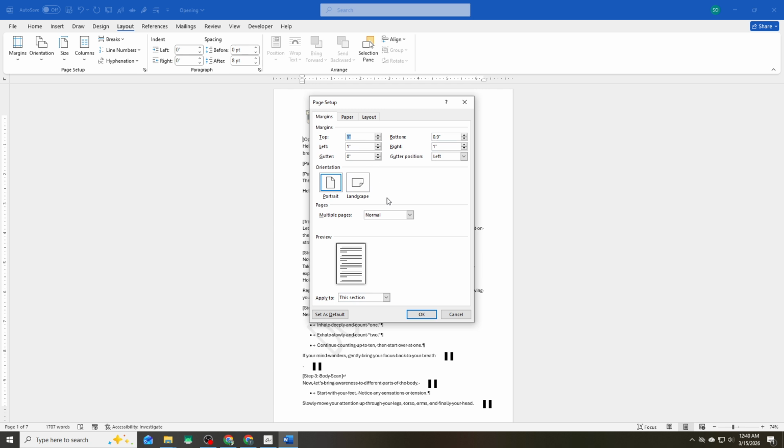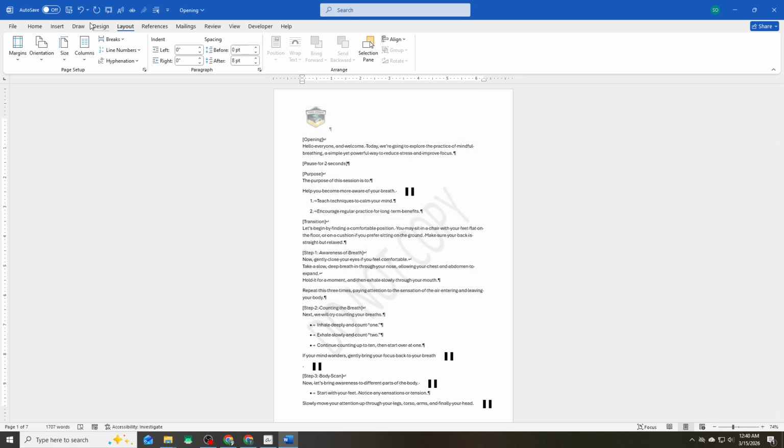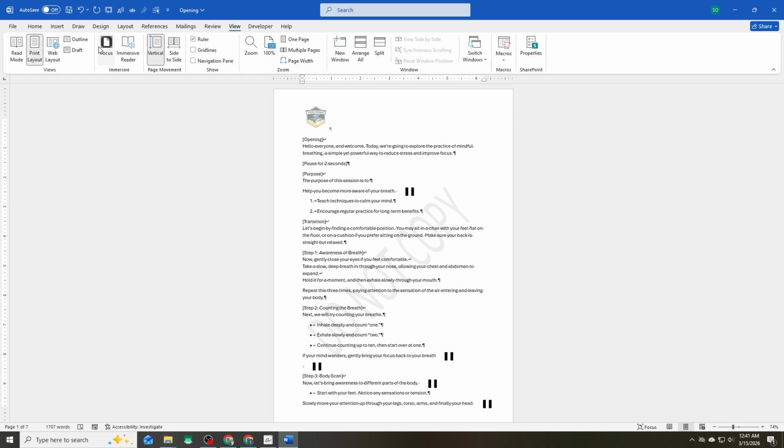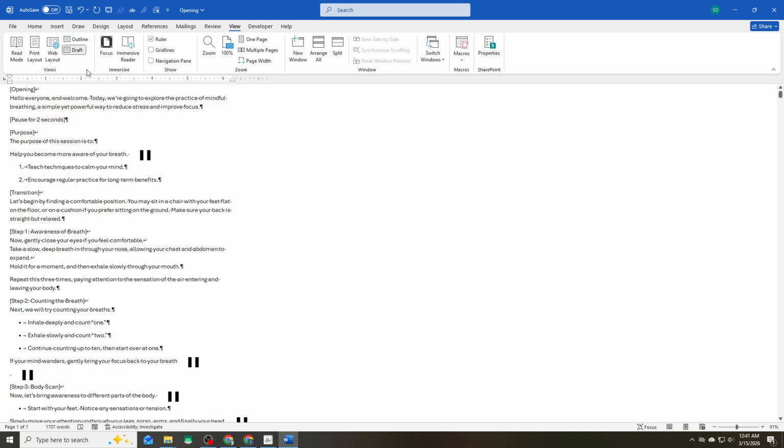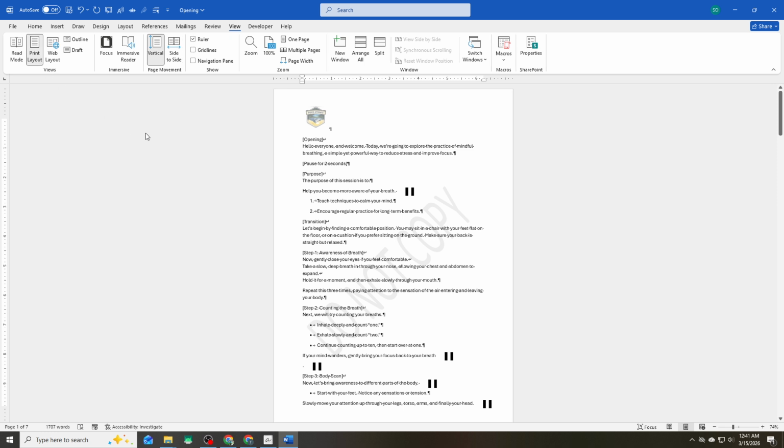If your cursor is still not responding, try switching between Print Layout and Draft View. Go to the View tab and select Draft View to see if the cursor moves normally. Then switch back to Print Layout. This can refresh the document's display and often resolves cursor placement issues.